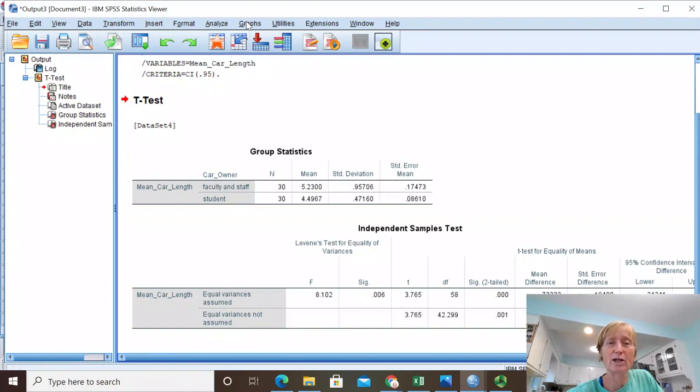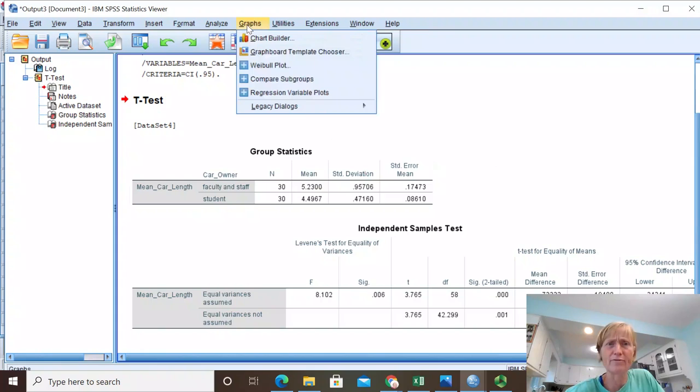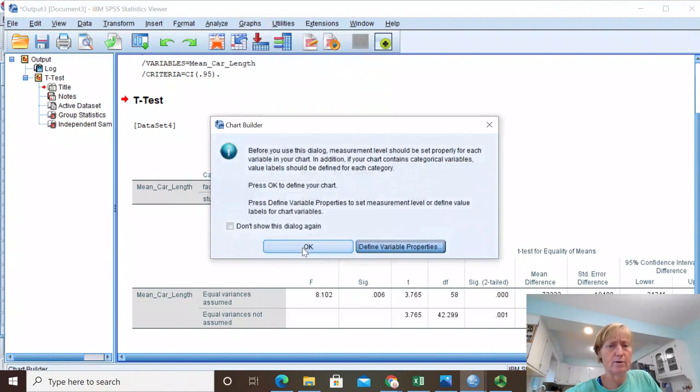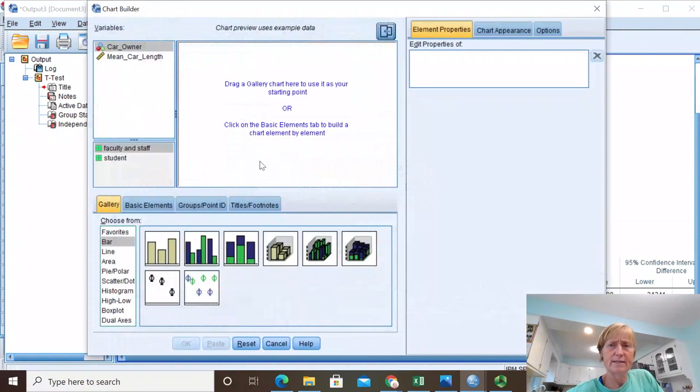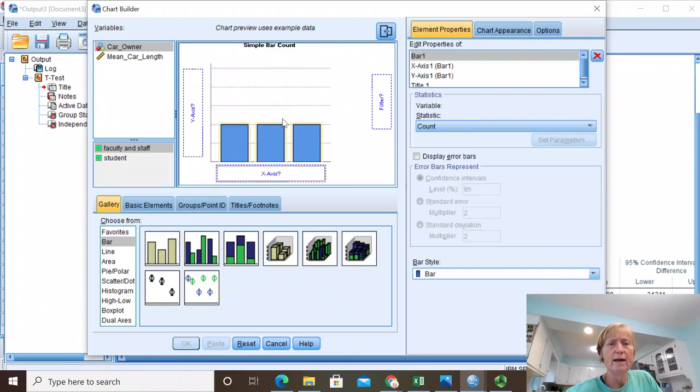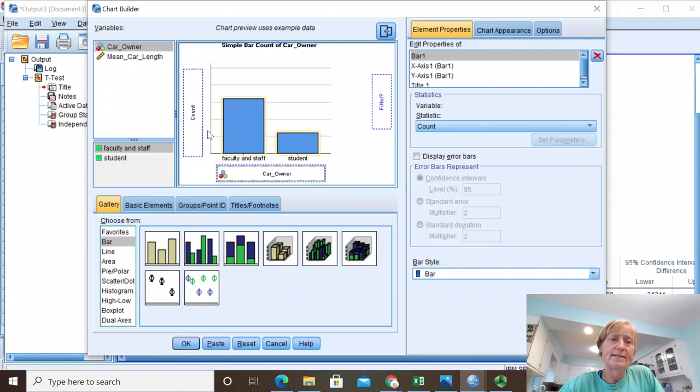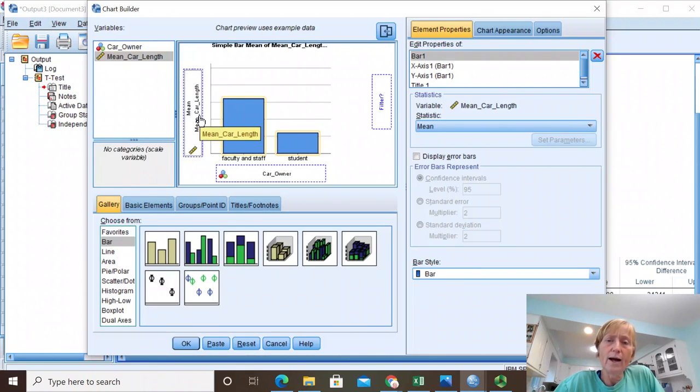All right, so this is interesting. Now I want to graph the data, and I want to make a simple bar graph here. So I'm going to go to Graphs at the top, Chart Builder, and I'm going to hit OK for this. What we get is kind of a complicated picture, but it's not too hard. What I want to do is create a simple bar graph. So I'm going to go to the bottom menu, click on the bar graph here, and drag it to the top white box. Now I have a bar graph, but I need to put in data. The car owner, the independent variable, faculty and staff or students, always goes on the x-axis. The dependent variable, the mean length of the car, is going to go on the y-axis.